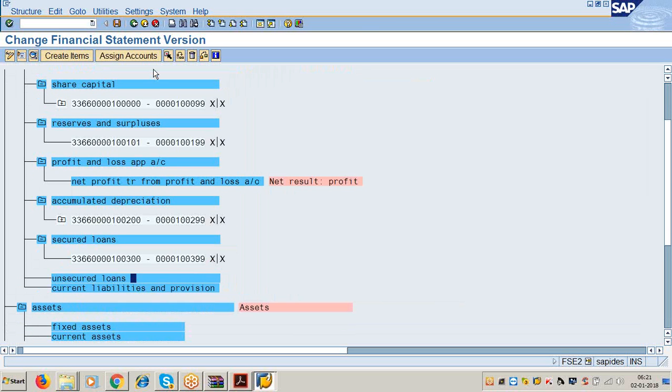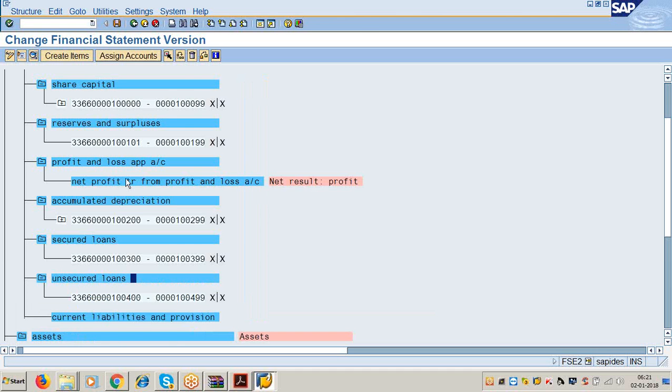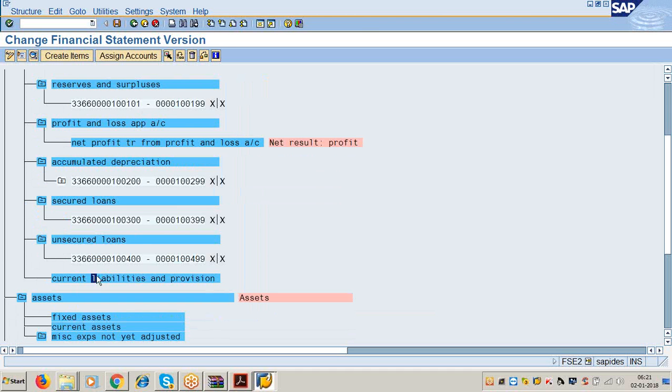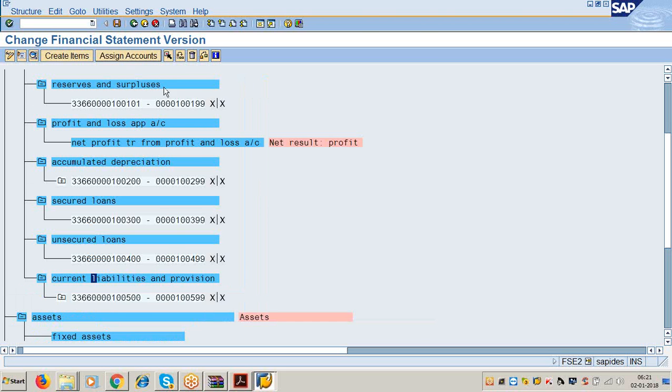Keep the cursor on unsecured loans. Click on SN accounts. From account is 1 lakh 400 to 1 lakh 499. Select debit, select credit. Click on enter. Keep the cursor on current liabilities and provisions. Click on SN accounts. From account is 1 lakh 500 to 1 lakh 599. Select debit, select credit. Click on enter.